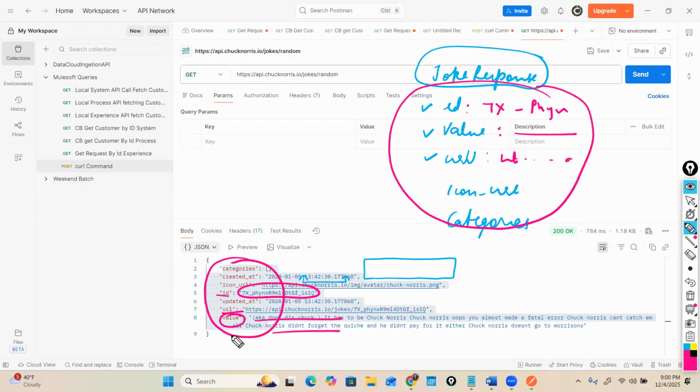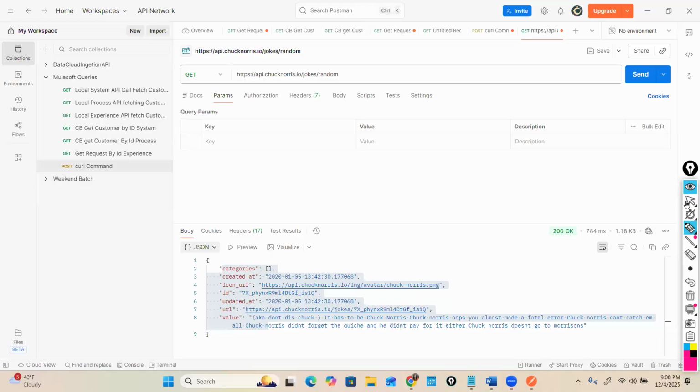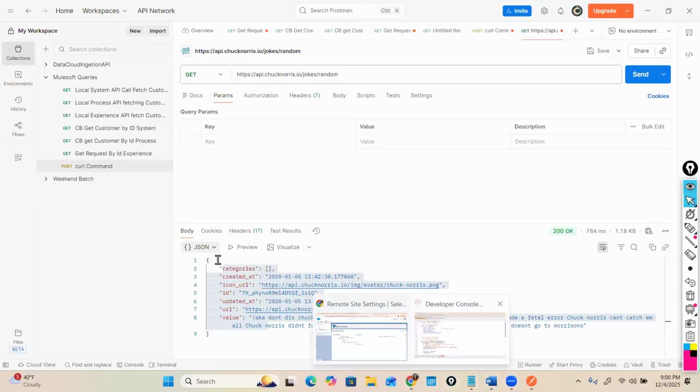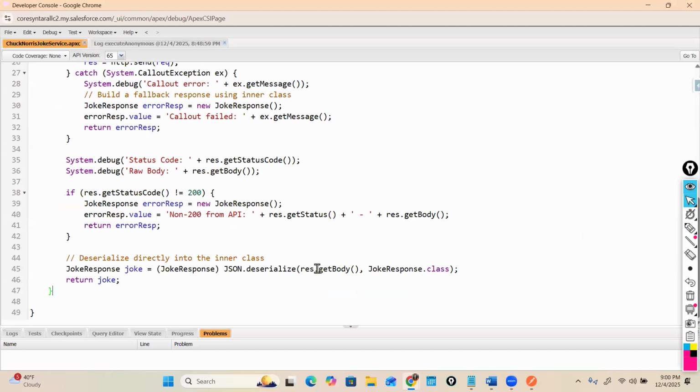Whatever the response, the ID value went over here, value went over this place, URL for this one. So it converted that JSON into an Apex object. This is the deserializing that this particular line is doing. It is converting the JSON into a joke response. In a 30-foot view, that's what it is doing. It is converting the JSON into something of the type joke response. It does the mapping, translates the map, and converts from a JSON to an Apex output. Okay, makes sense. Thank you.